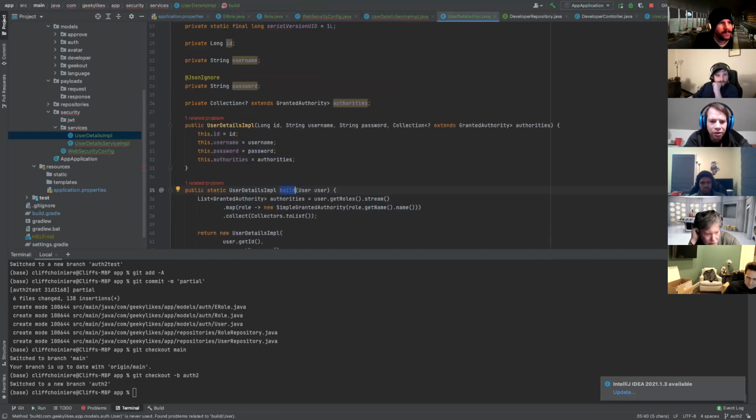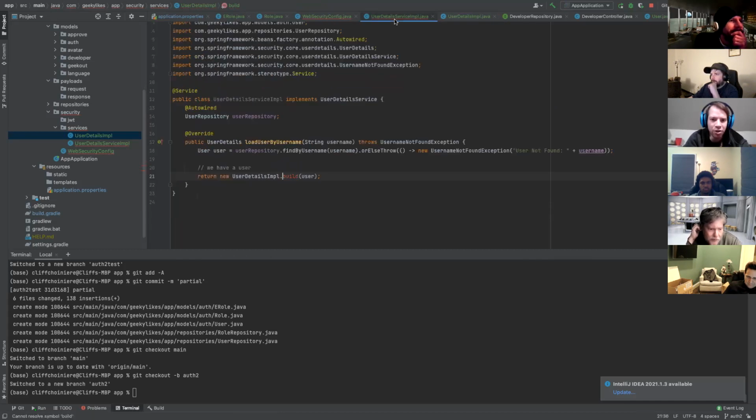Get rid of the new and just do user details implementation dot build. Yep, because we're not instantiating, we're just using the static method. There it is. We're using a method. Good catch. Nice job. That was 100% it. As soon as you said it, I'm like, damn it. Awesome. Well done on that. In my notes, I don't see the new there. I forgot I even put the new.